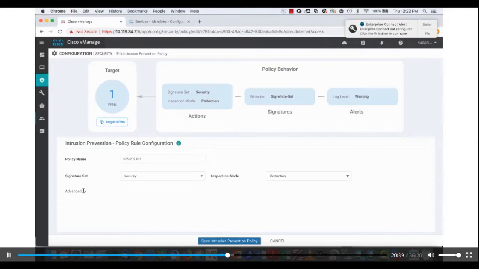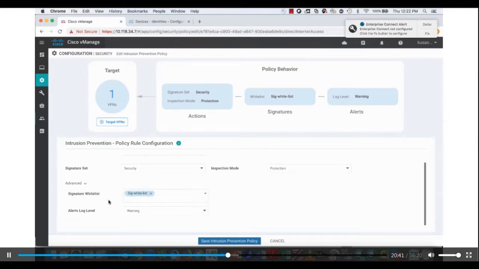feature, you will find under the advanced option: signature whitelisting, as well as changing the alert log level. And once this piece is configured, we show you a preview of what you just did down in the bottom half. And the last and final thing is to apply that to the VPNs. Which VPNs do you want to be subjected to IPS or IDS?